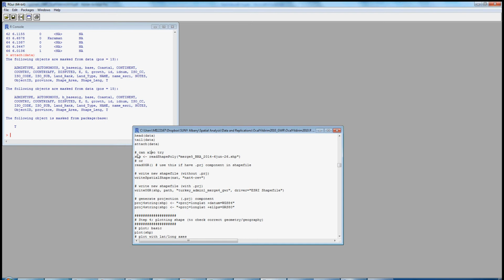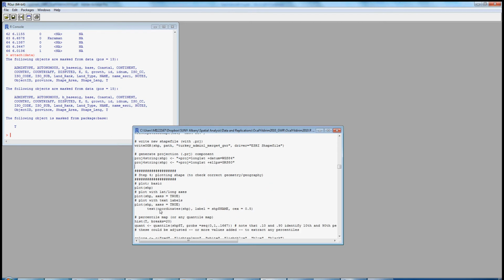Here are some additional commands. You don't need to use these. If you wanted to write a new shapefile, you could do so. You don't need to do that right now. If you wanted to write a new shapefile with a PRJ component attached, you could use write OGR. We don't need to do that right now. If you wanted to generate a projection component, you could also do that. We don't need to do that right now.